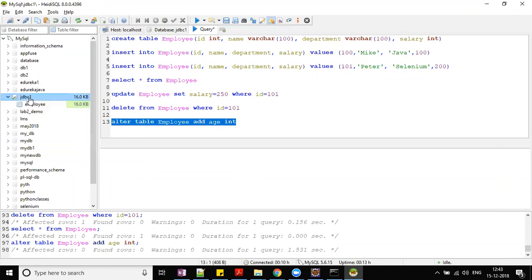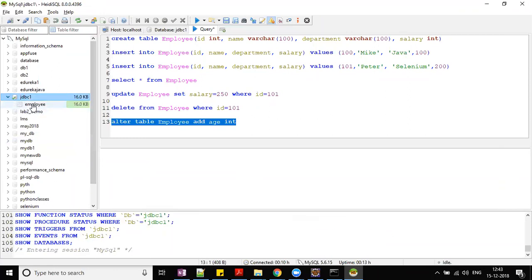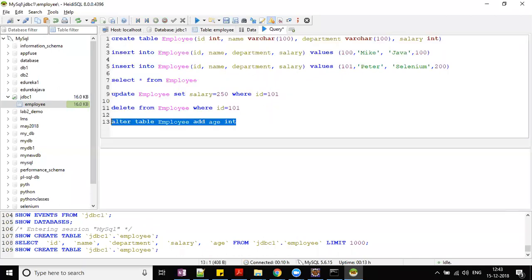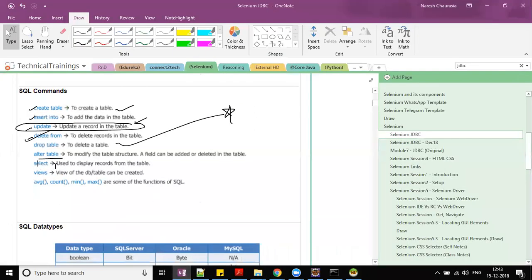Now let me refresh this database once again. Let's go to the employee table, and if I go to the data tab, can you see that the age column has also got created? Of course it doesn't have any value because we have not put any value, but this is how you can alter the structure of the table as well with the help of SQL statements. So that is regarding alter table.